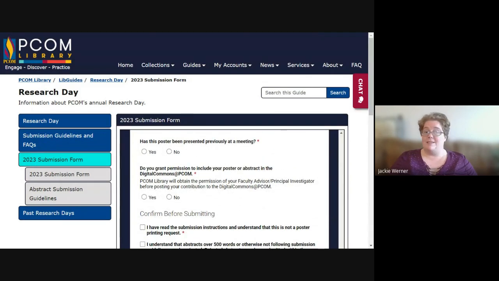The last thing that you might not know about is that you'll also give permission or not to include your poster or abstract on the digital commons at PCOM. There's more information on the page, but that is basically your work will be freely available for anyone to see, and it could be your abstract or your full poster. It can also be under an embargo, aka it won't show up until a year has passed. Your principal investigator will also have to give permission for this.